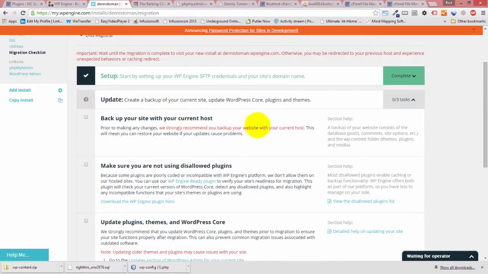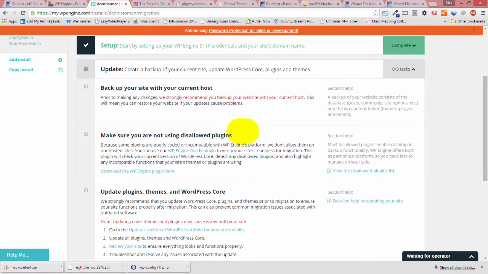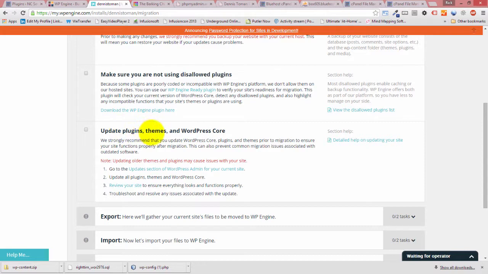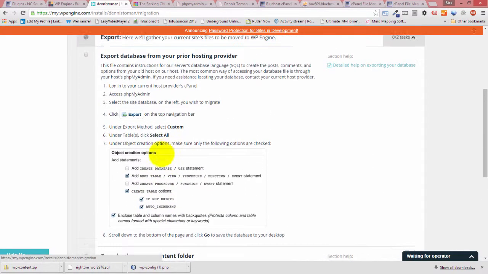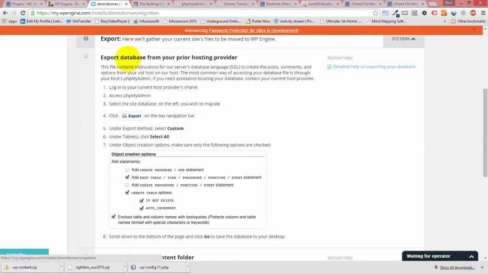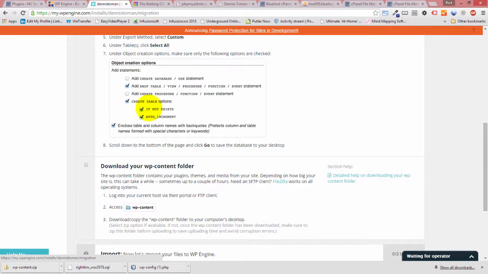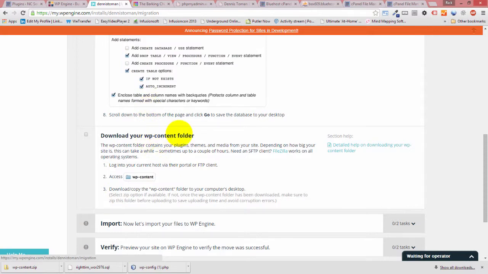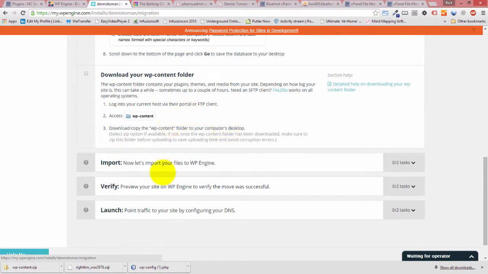you know, they suggest you back up your site before you upgrade, and then make sure you're not using those disallowed plugins. Update your plugins and themes in WordPress core. So obviously we did all that. And then it takes you to export. So export your database, which we have already done. And then download your WP content folder, which we've already done.